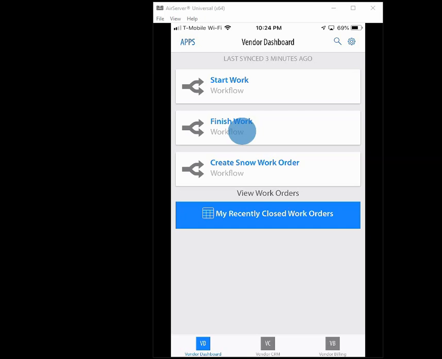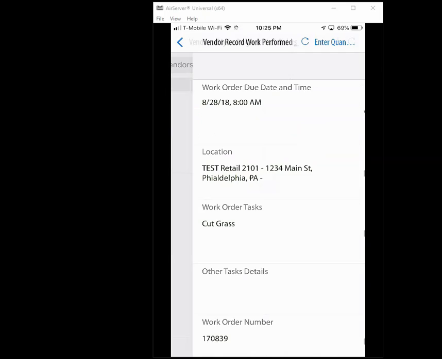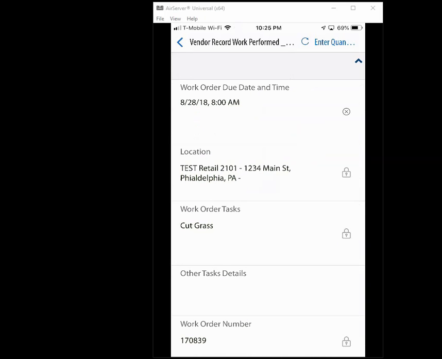Here's where that work order number comes into play again. You can see it took me right into the work order screen, and that's only because I have only one work order open right now. If I had more, it would take me back to another selection screen that would allow me to choose the work order I wanted to close.